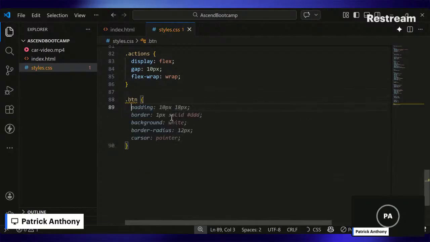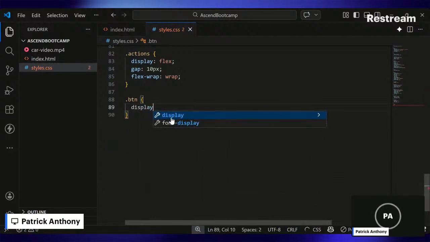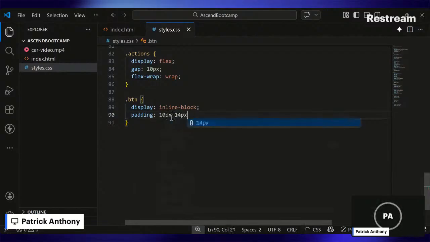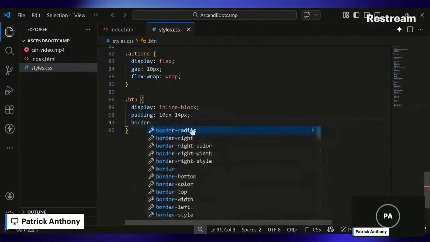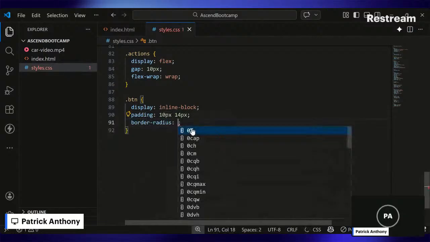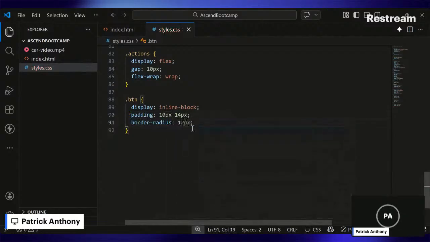Okay, so btn, we can say display inline-block, right? We can give it a padding of 14, let's say, right? And 14 pixel. You can have a border radius. So border radius, let's make it 12 pixel. Okay, and also this, right? Let's go on with that.